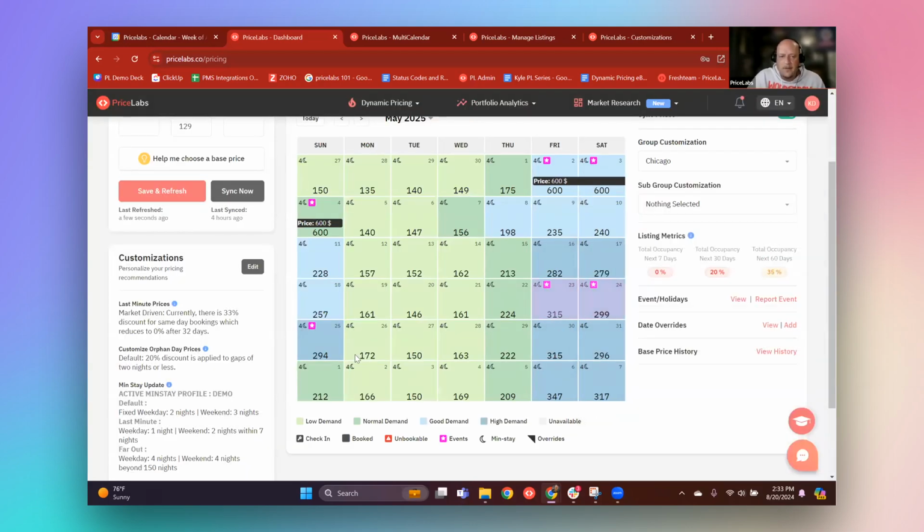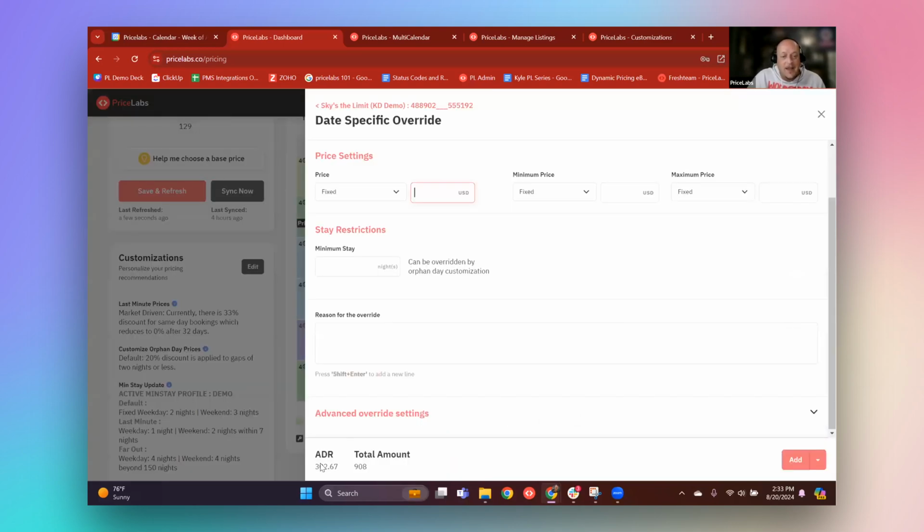But if I'm looking here, select these. Now I can look and I can see my, well, I can't really see it because I've got a pop-up thing, but ADR is 302.67. My total amount's 908. Maybe I'm looking at that and say, I want my total amount to be $1,000. So let me figure out how to get it there. I could do something like, I want my fixed price to be $333 for all 3 of these days. Basically, what that's going to do is get you close to that 1,000. You'll be at $999. You could do it that way if you wanted to.